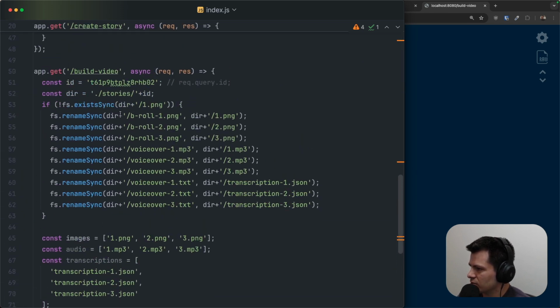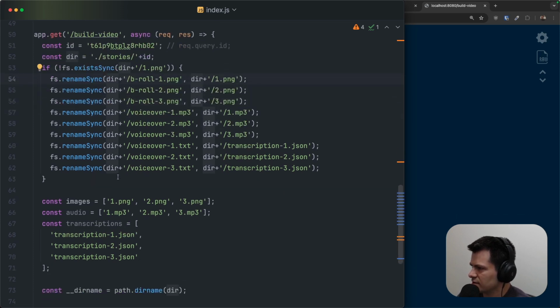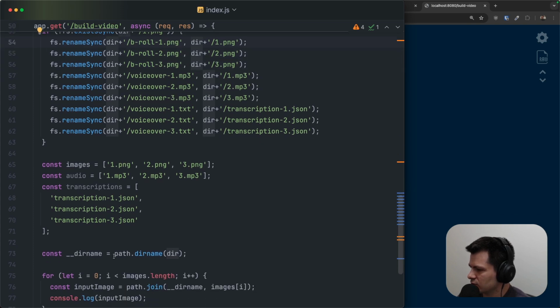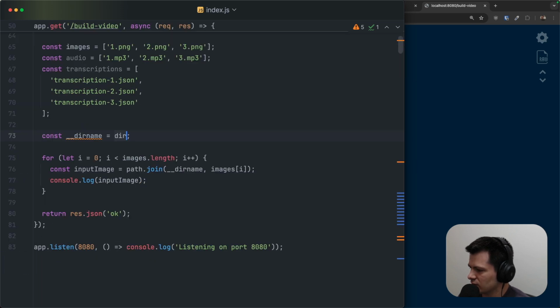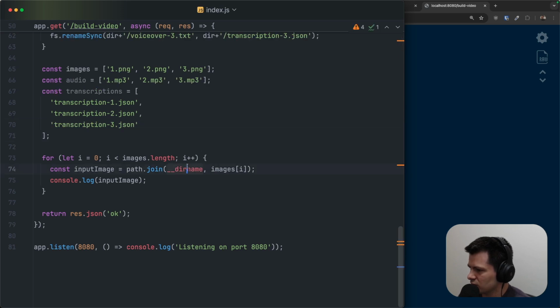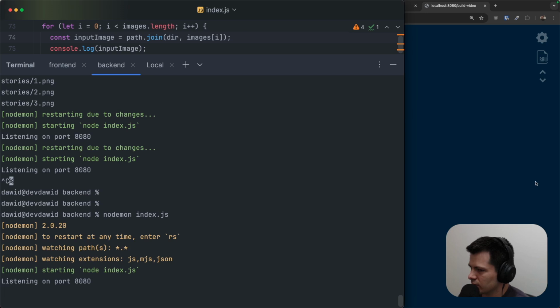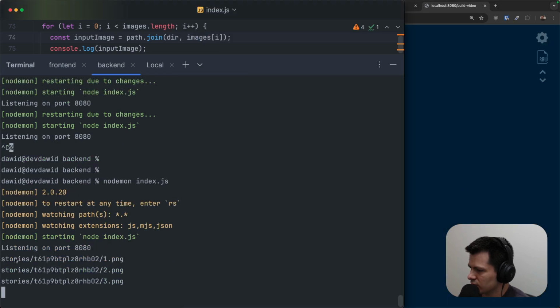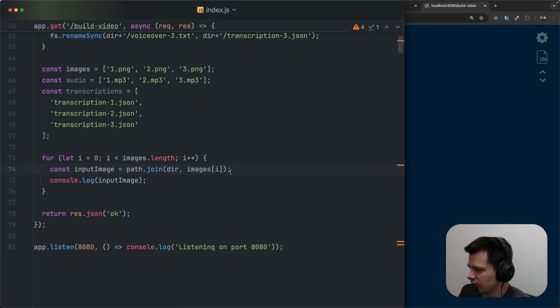But it goes to just stories ID. Well, I don't think this is correct. So here I would just put this dir, and then we don't need this thing, but let's keep it anyway. But we don't need this, so let's put here just dir, and let's see now how this will look like. Yeah, so we have it like this. I think this would work.